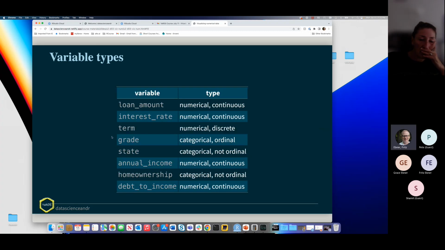Okay, so now let's talk about the types. This is all about data types, variable types. The first variable is loan amount. It's numerical and it's continuous. In Lending Club, I can ask to borrow any amount of money. I'm going to borrow a non-negative amount, but it's continuous.